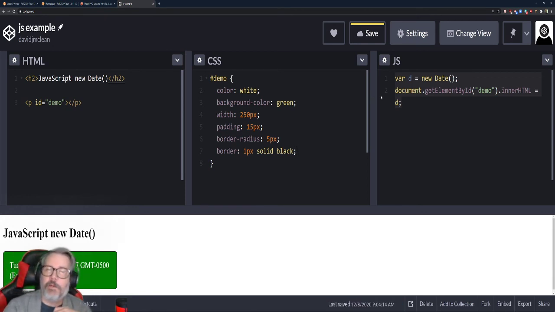Anyways, now let's take a look at the actual JavaScript. Over here, I've got var d equals new Date. Date is something that's built into JavaScript. And we have document.getElementById, so this is how we find the element. Over here is demo. It's looking for something in our HTML that has an ID of demo. And innerHTML, which is mostly stuff I just copied, equals d. So all it's saying is variable d is going to equal the new date.